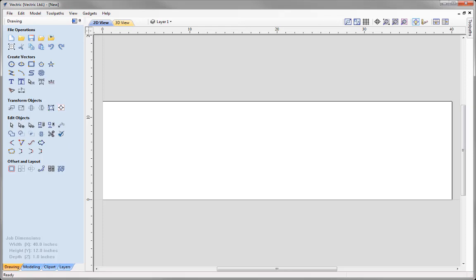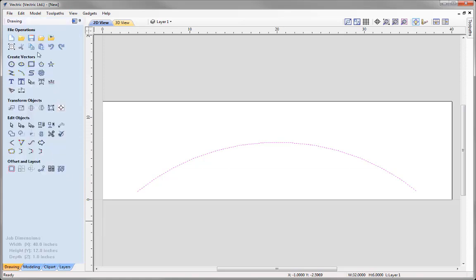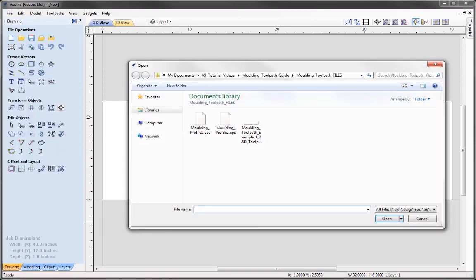So the first thing we're going to do is look at creating an arc. So we're going to use the Draw Arc option where we're going to go through 3 points. So my start point is going to be at x4, y1, and the end point is going to be 36 for x, 1 for y. I'm going to give that a height of 6 inches, and then we could press create, and that will create my arc for me. Close that down. Use this option here to import a vector.